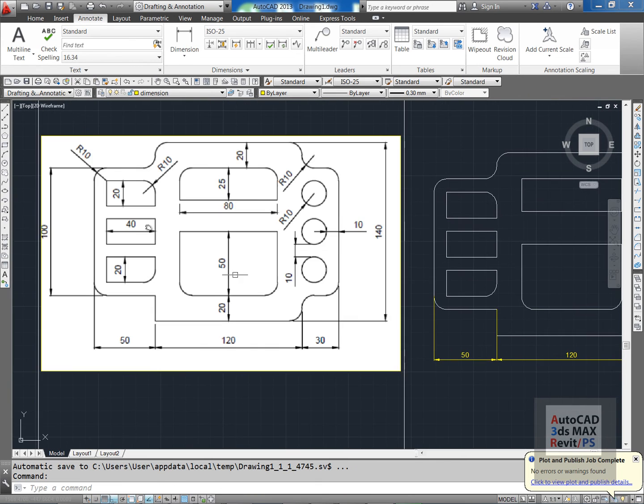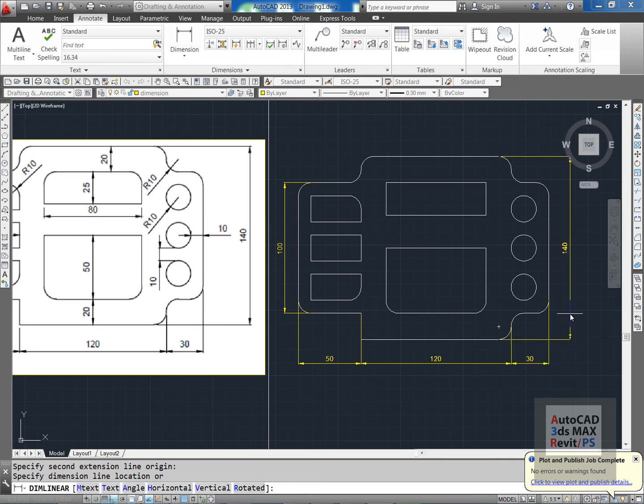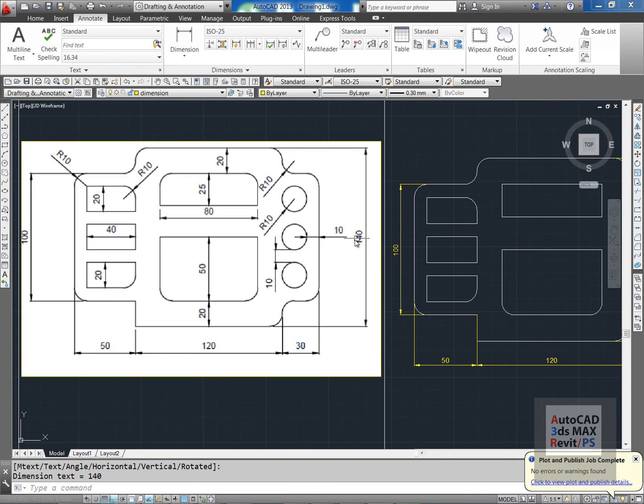Now, I will give this part which is 100 and 140. So, dimension again linear from this part to this part, that is 100, and again dimension from this part to this part, it is 140. So, this part is also finished.